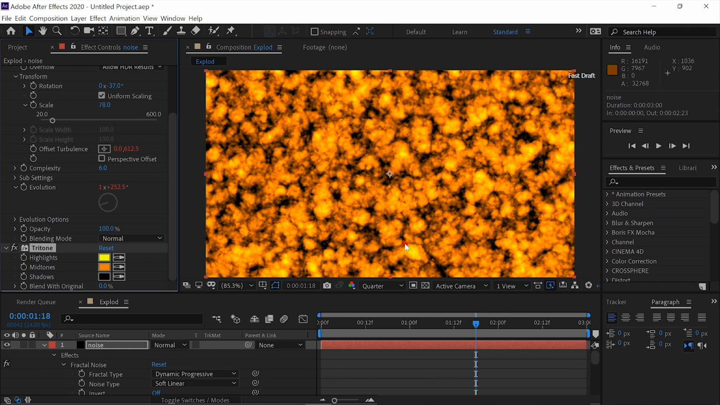Our next effect, number 3 on the list, is polar coordinates. Polar coordinates changes a circle into a rectangle or a rectangle into a circle. We won't apply the polar coordinates directly to this layer for reasons I'll point out in a minute. We'll instead use what's called an adjustment layer.